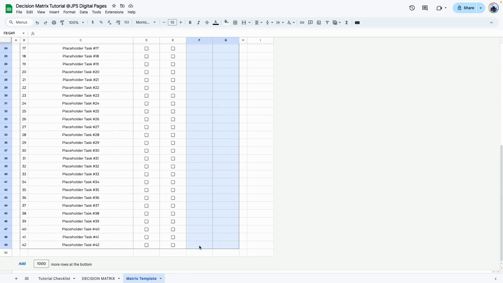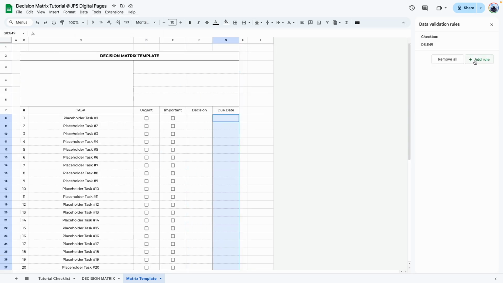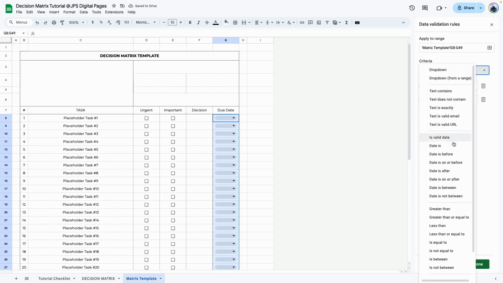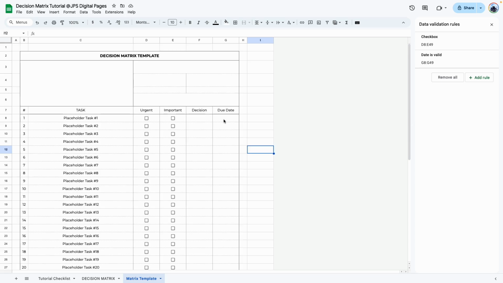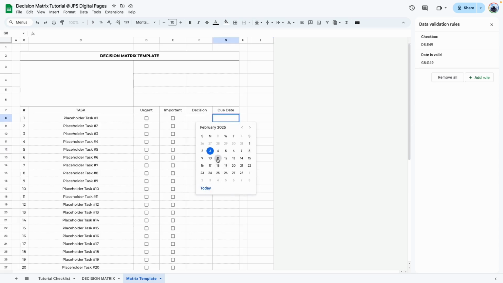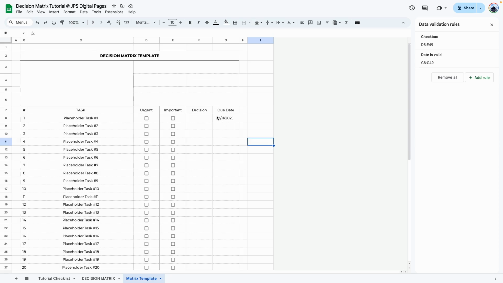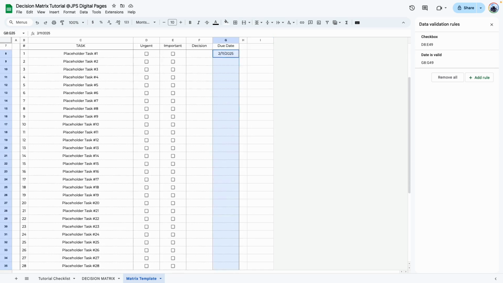Select the entire column, click on data validation, add new rule and change it from drop down to is valid date. And I like to reject the input so it only captures dates. Click done. And if we double click, you can see the date picker option shows up so we can select whatever date we want.